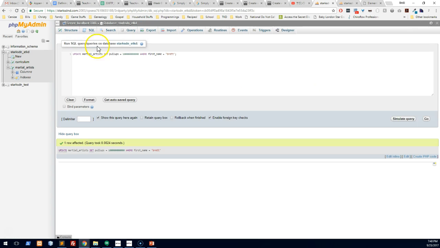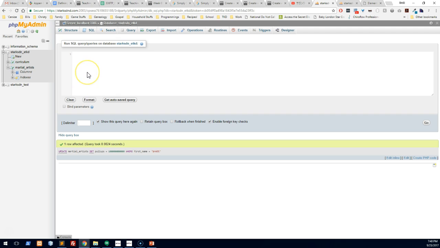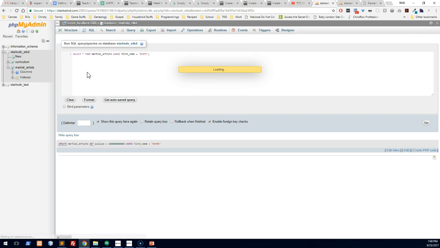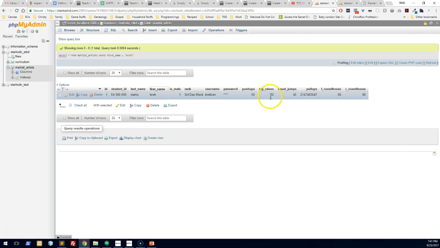Cool. And we'll do another quick select star from query here. Martial artists where first name is equal to Brett, just to make sure it worked. Okay, good. Now notice it changed it a little bit because I went over the amount of the integer character. That's something that is in the schema of the database itself. But that's okay. I can settle for that amount of pull-ups.